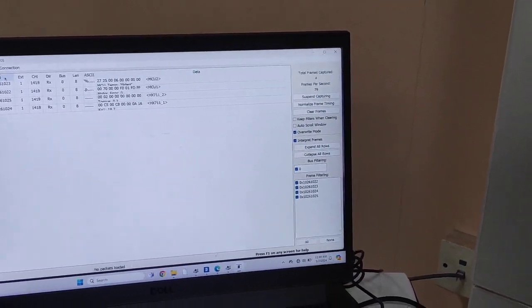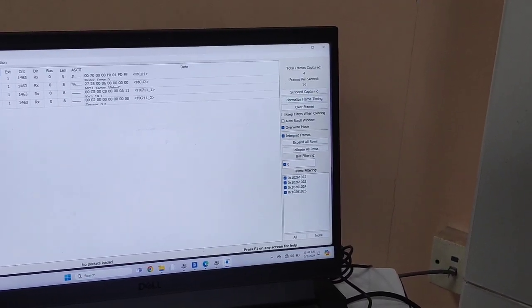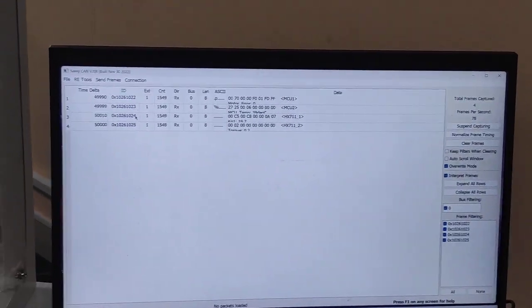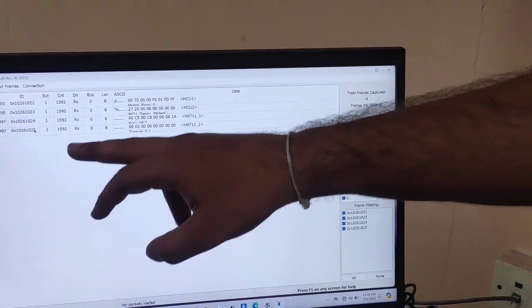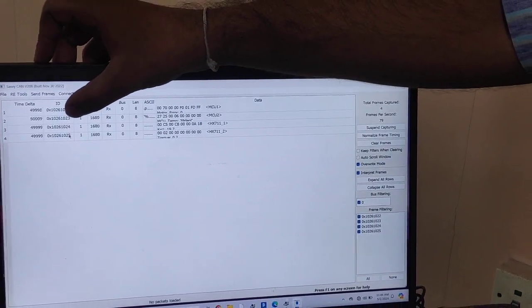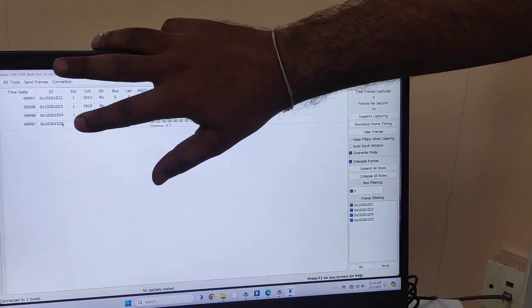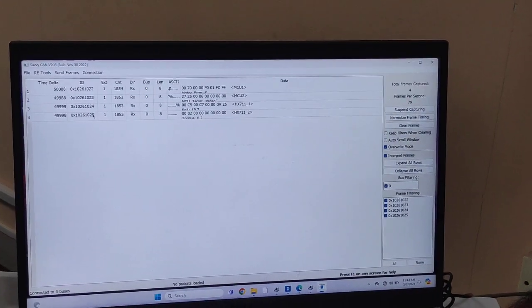To do that, just double click on this ID. So the CAN ID is here, 22, 23, 24, 25. It is arranged in the order. Here 22 and 23, it is from the motor controller. And 24 and 25, it is from the communication board.